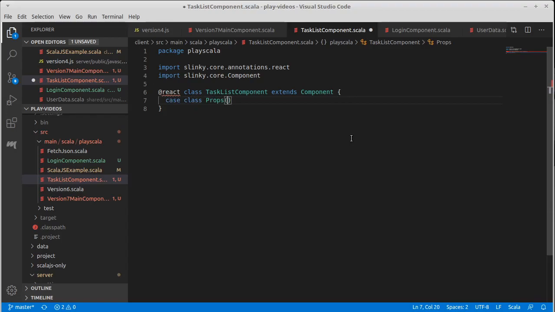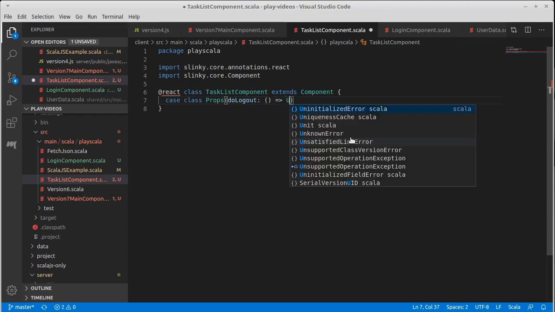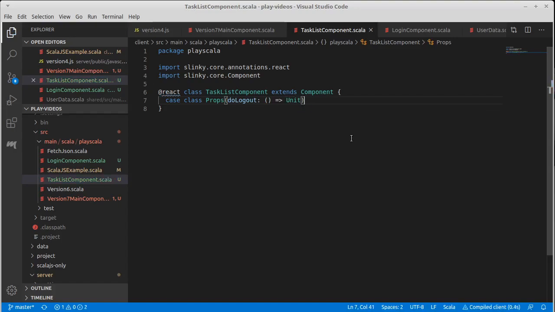I am just going to assume, well, we know that we're going to have a doLogout that's going to come in here, right? Because we have to have the ability to send back to our parent the fact that we have logged out. There might be more that we need in there, but we know that we need that.